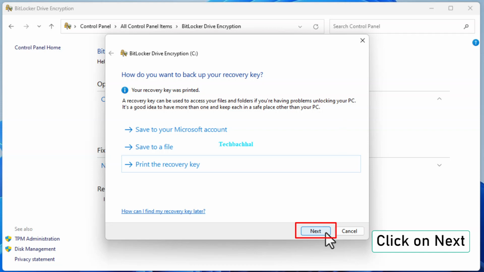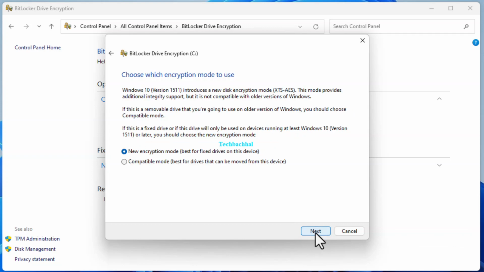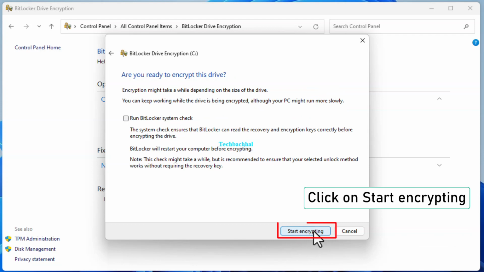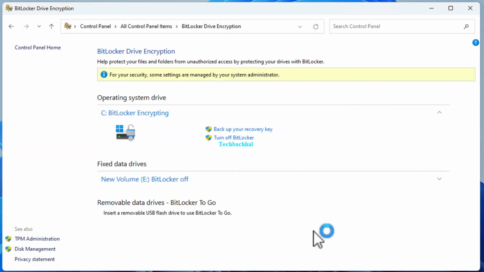Click Next, then Next again, followed by Next once more. Finally, click on Start Encrypting to complete the process. There you go. You've successfully navigated through the steps to resolve the issue.